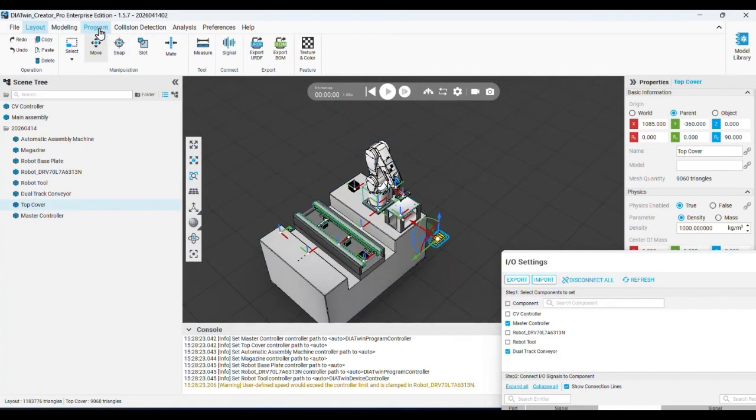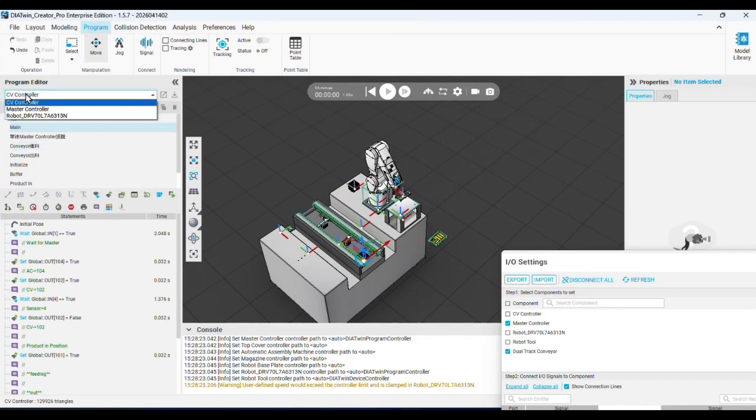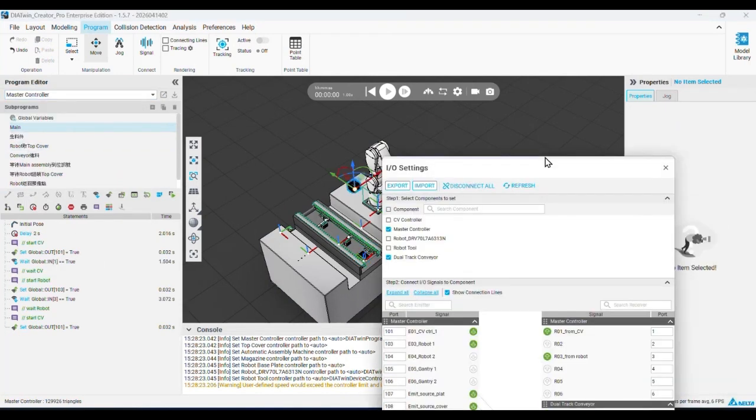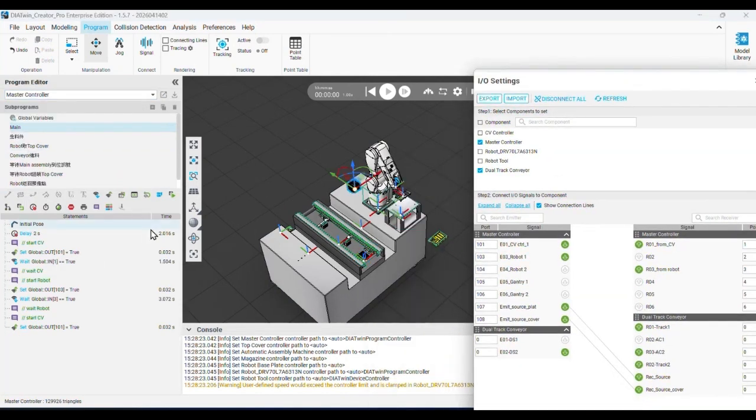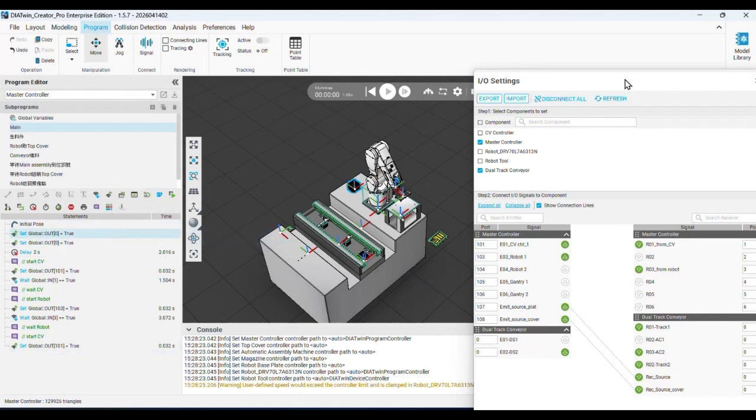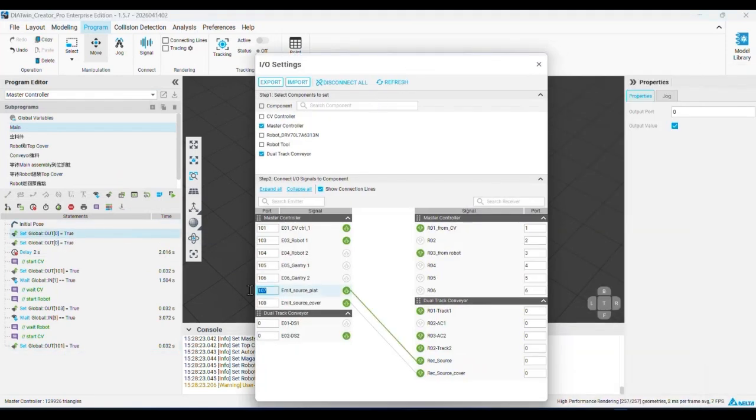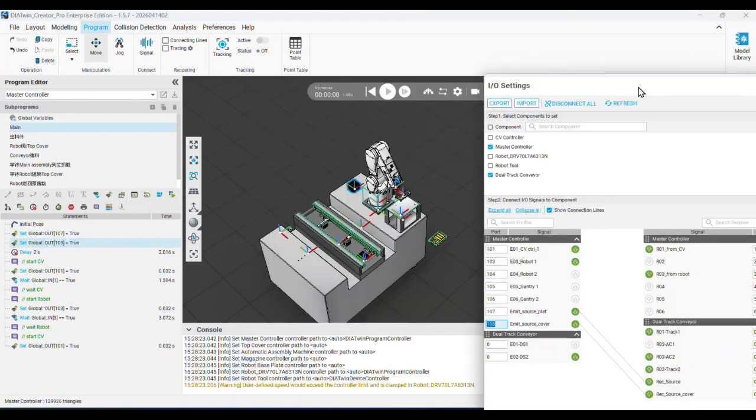And next, go to our program, and then switch to master controller. We'll generate it at the top of this statement. Okay, we can try it. Just add in another two set statements here. And then you can see here the ports are 107 and 108. So go back to master controller, then 107, 108. So we can try it now.